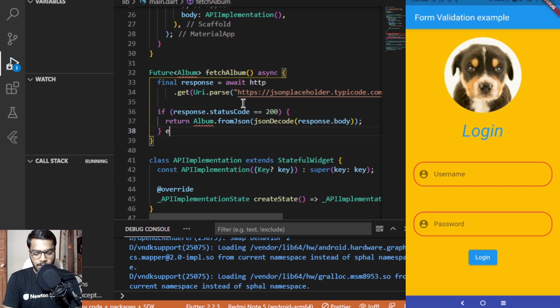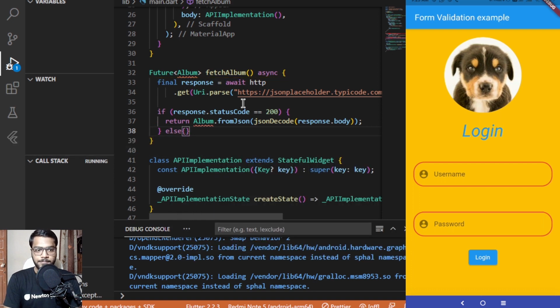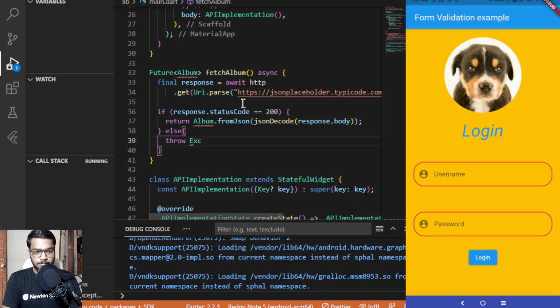And if this is not the case, then we'll be raising an exception over here, like throwing an exception, and inside it we can pass 'Failed to load data'.